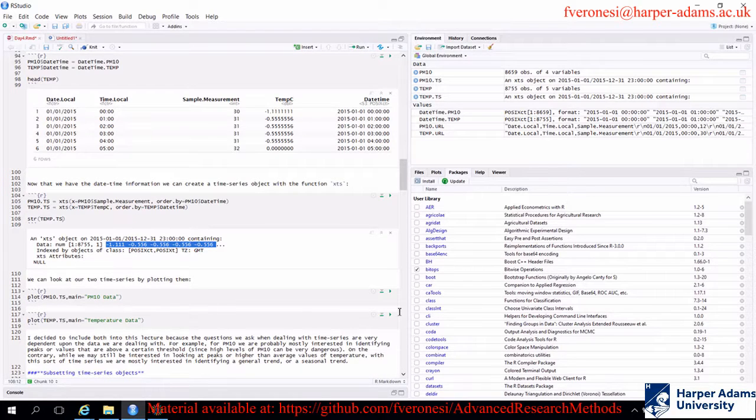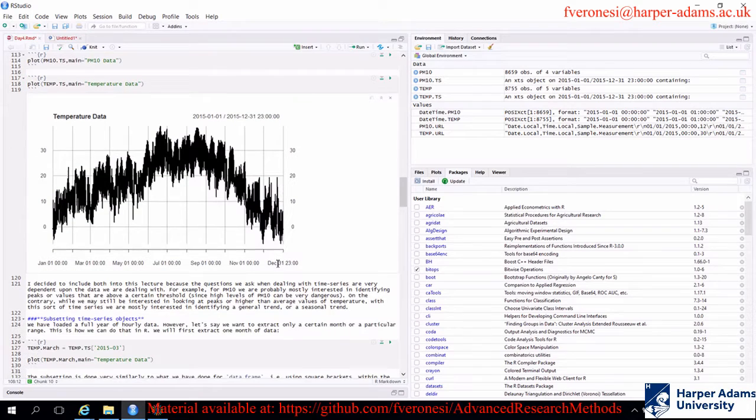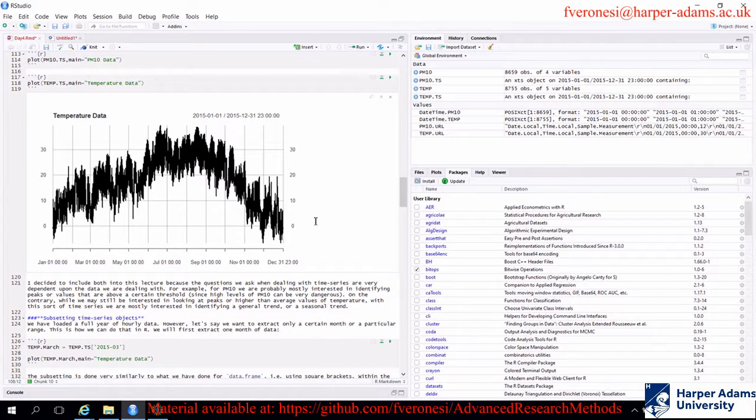And once I have that, I can simply call plot, because plot is one of these functions that works differently depending on the type of object you provide. So if you provide a formula, it will create a scatter plot. In this case, I'm just providing the time series, so the plot function knows that this is a time series, and it will plot it as a time series. And this is exactly what is showing here.